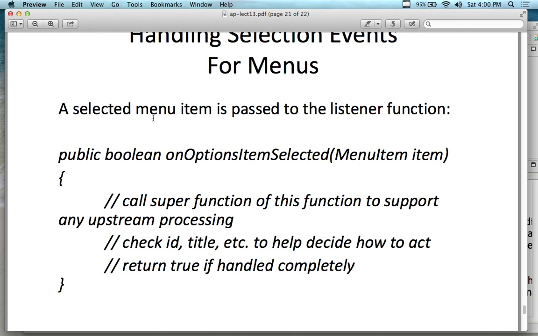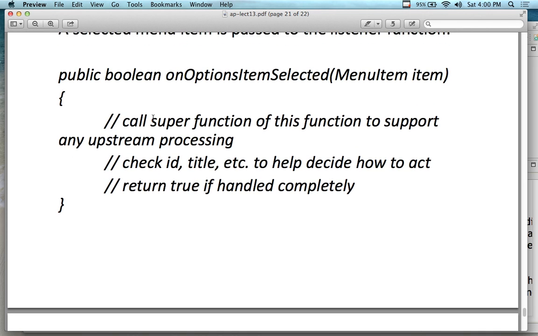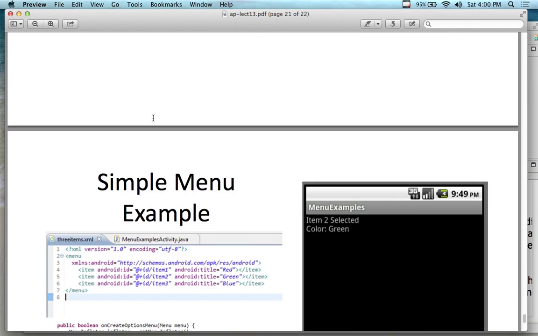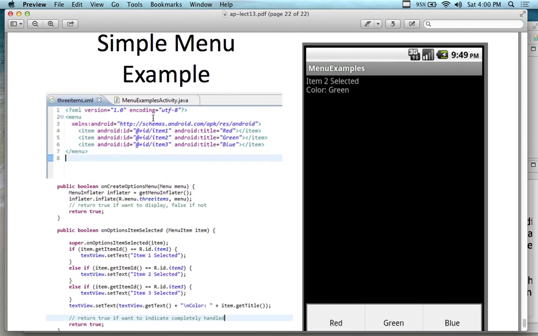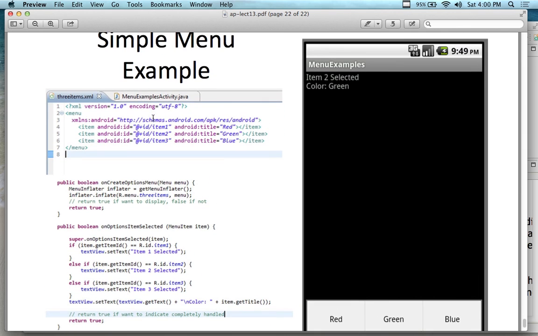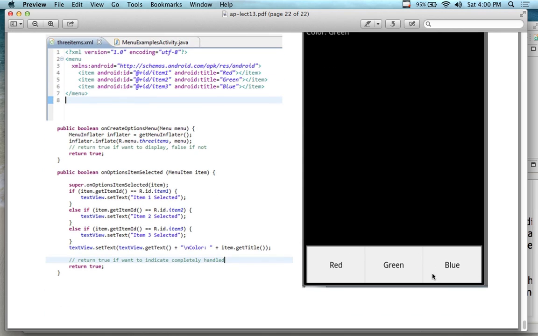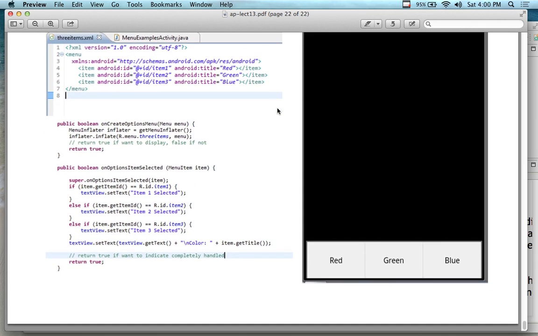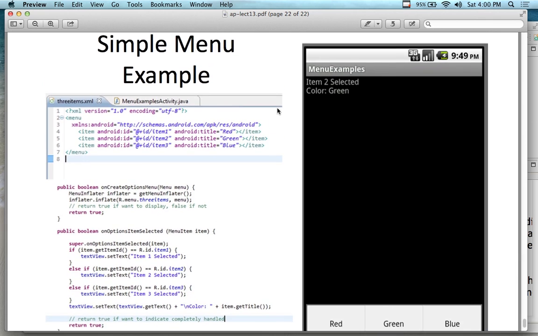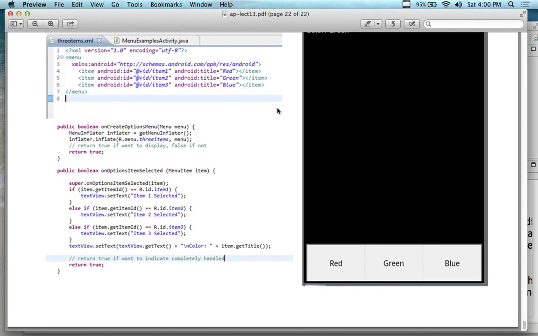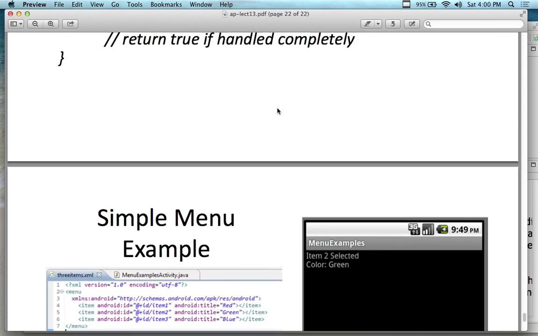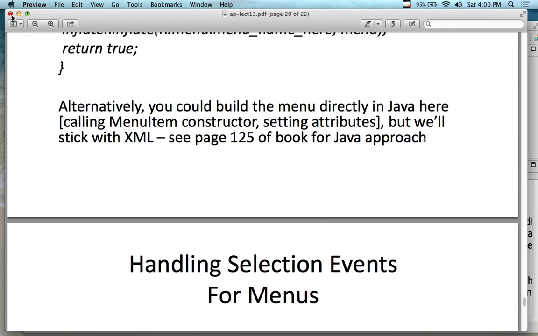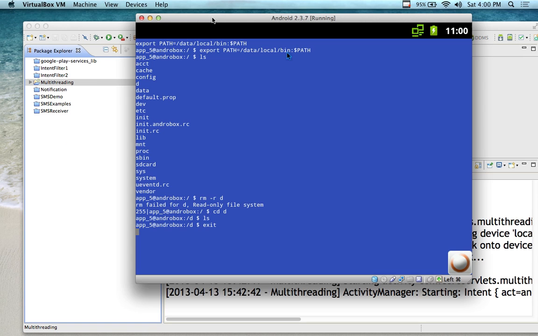So we can call the super function to go to the super one, and then we check the IDs. Was this one selected? Was that one selected? And then this is the one we did, actually. We had the red, green, and blue, and we select the items, and it changed the background color. This is the example that we did. So what I'm doing now is catching up on the textual PowerPoint presentations from all of the examples we did earlier. All right, so that's everything you ever wanted to know about the menus.